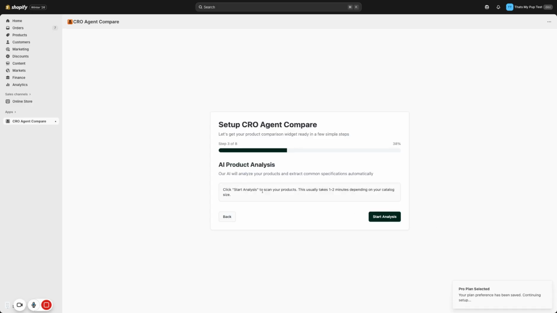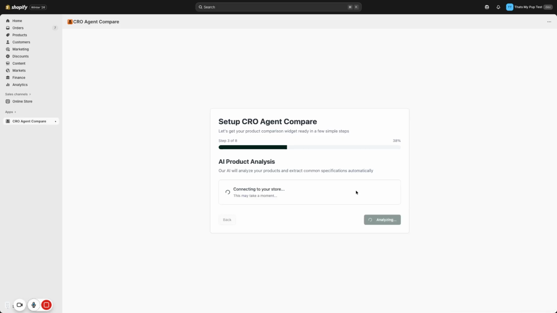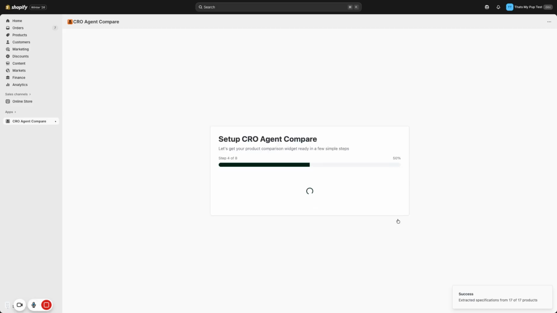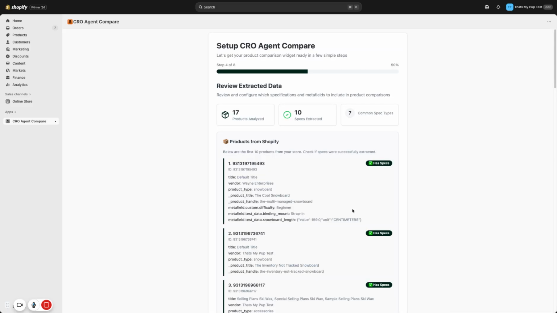Now we're going to start the analysis of all your product data. It'll go through the scan and find the product data that we'll use for comparison. As it goes through each step, it lets you know what's happening. It analyzed 17 products. Great. We hit continue, and it'll continue further.